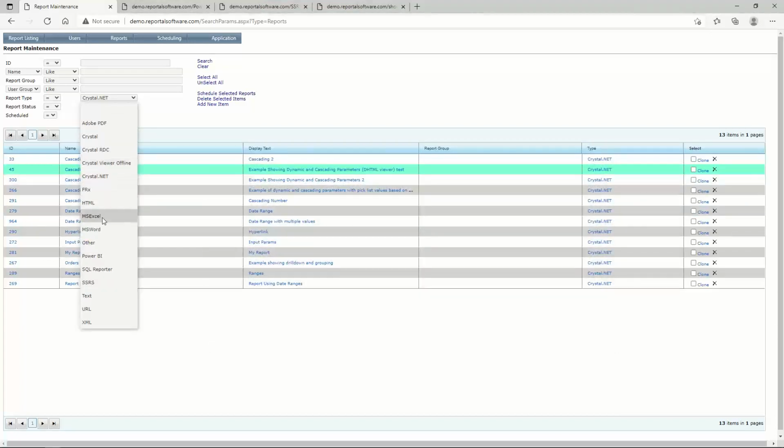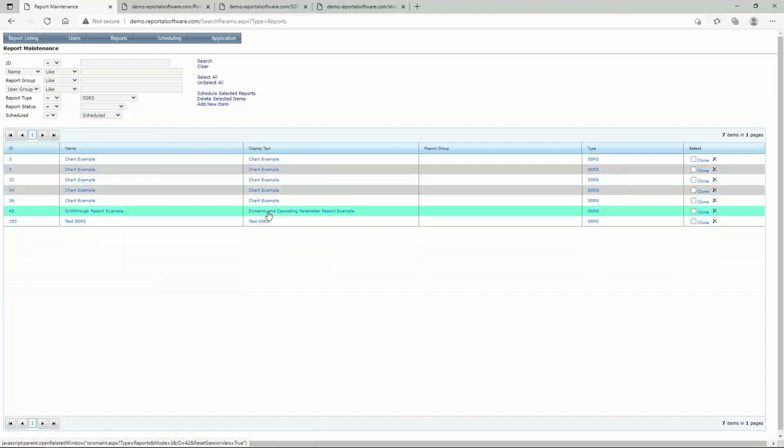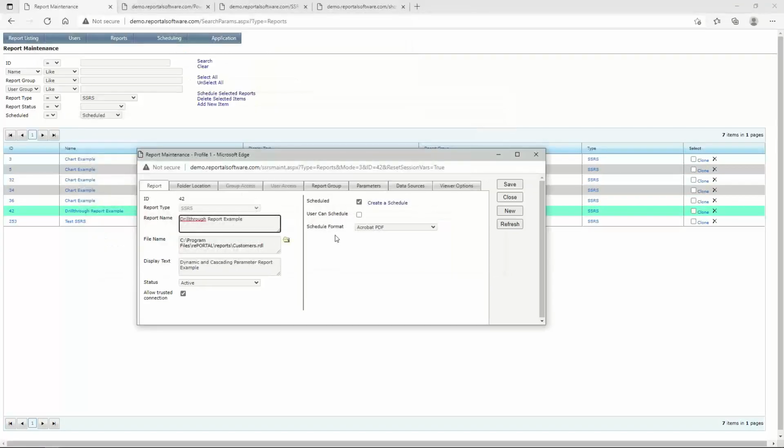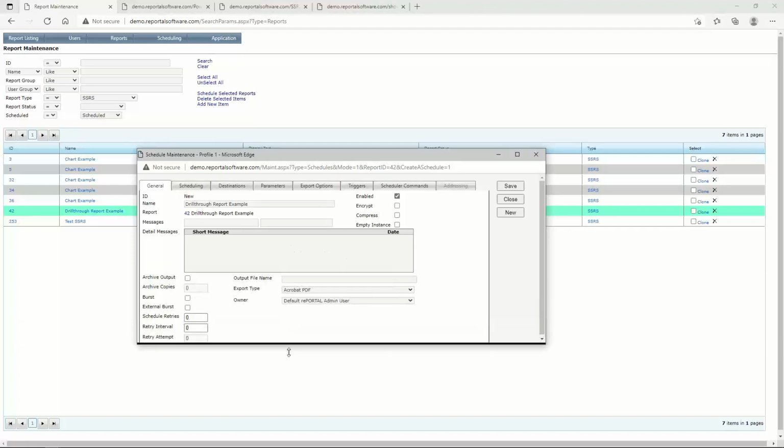All right, let's take a quick look at an SSRS report and use that as a model for the scheduler so you can see how the scheduling works. And in this case, you'll notice that it's being scheduled. To create a schedule, I simply click on the link, changes the window to a scheduling window. I can set my options.